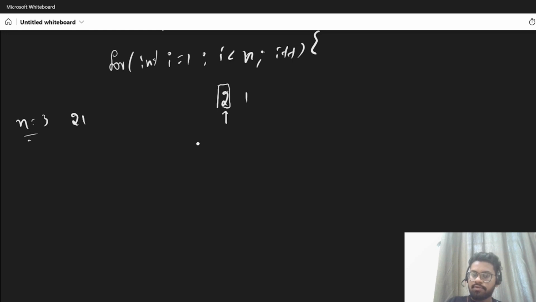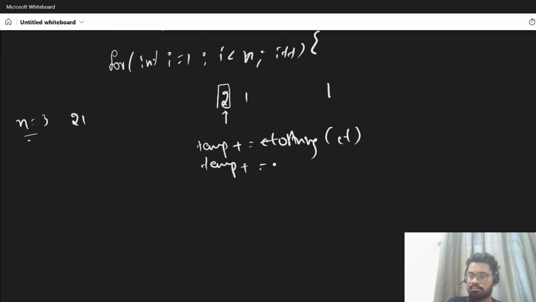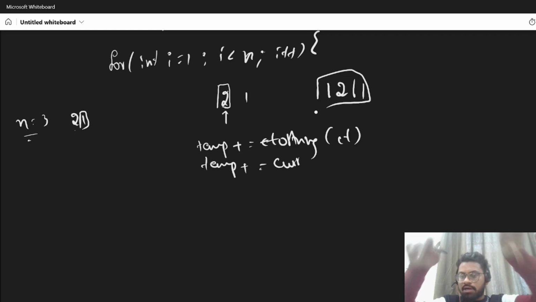So what we need to do, we will take a temporary string, temp plus equal to to string of count. As the count is 1, that will append 1, and temp plus equal to the character. What is the character? That is the current character. So that will append 2. Okay, so 1 2 has been done. And for the last one, we'll do the same thing. The count is 1 and the string is 1. So that's how we will obtain a new string of that particular length.